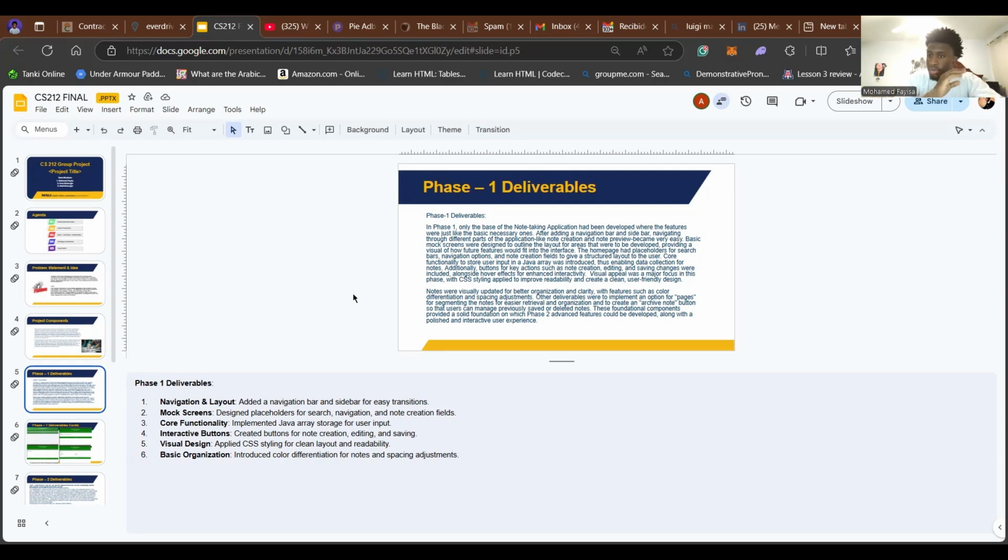All of those would be discussed more in the paragraph below, but I did add some notes, such as adding a navigation bar, implementing Java array storage, applying CSS styling to make sure that the user enjoys what they're using, and having the ability to use those features such as the notes create, read, update, and delete, CRUD, which I just talked about in our problem statement and our project components as well.